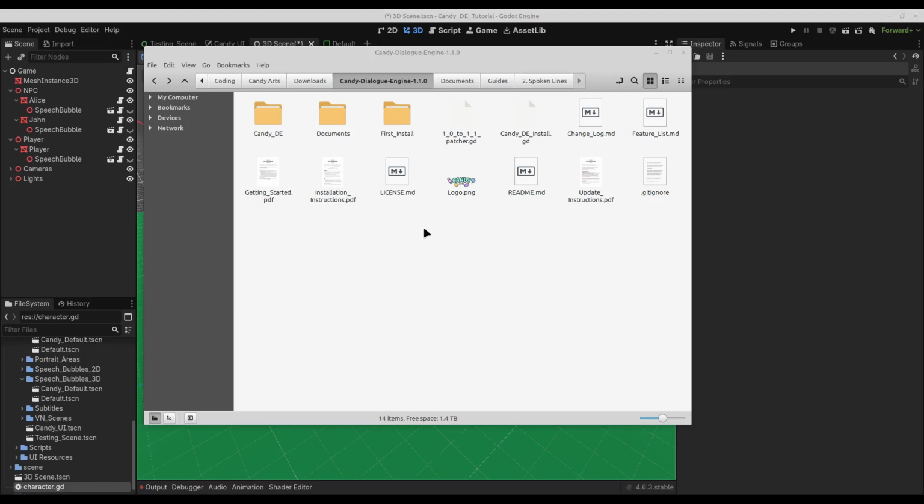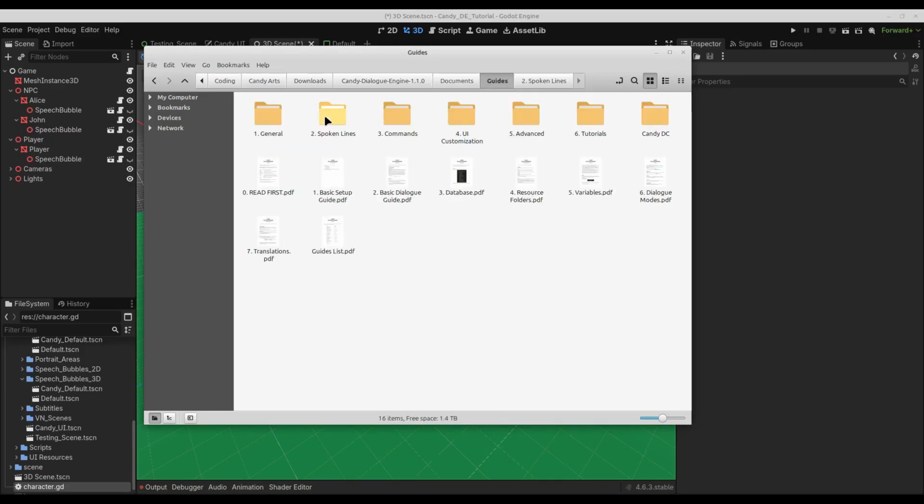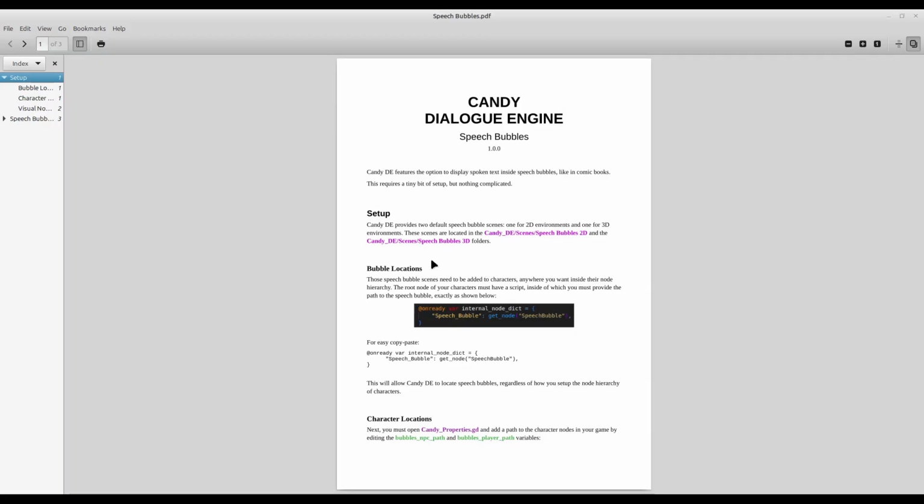Now, before I show you the speech bubbles actually working, let me just remind you, when you download Candy Dialog Engine, you get the Documents folder, and inside the Documents folder, there's the Guides folder, and you can go here to the Spoken Lines folder, and you will find this PDF document, speechbubbles.pdf. If you open it, it's going to tell you everything you need to know about setting up and using bubbles. And it's even going to show you the script that I just copied to tell Candy Dialog Engine where to find the speech bubbles.